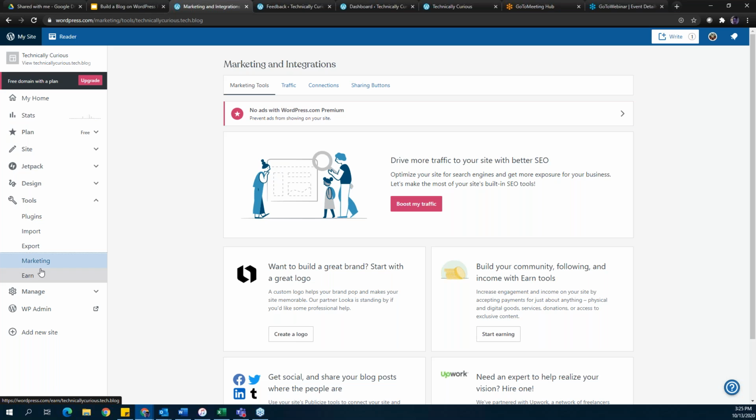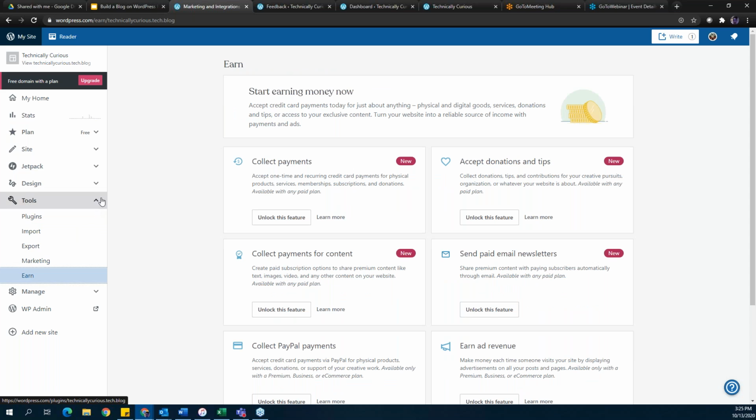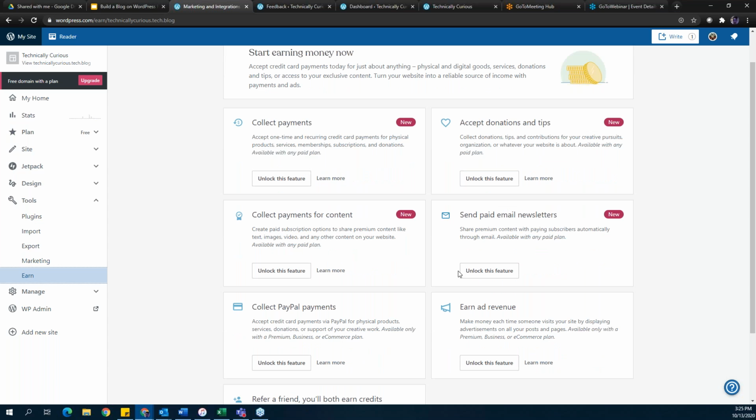What I love about WordPress is they definitely want you to be successful and have a good experience blogging on their platform. And then in the earn function, a lot of these are behind a paywall again, but if you're trying to monetize your blog, that $4 a month personal plan might be something you want to look at to be able to accept donations and tips or to earn ad revenue. So those are all the tools menu.